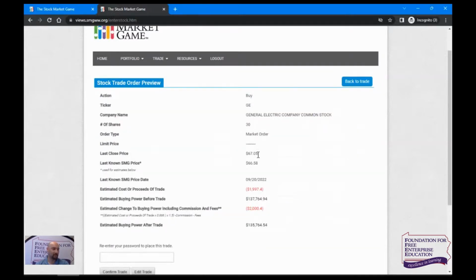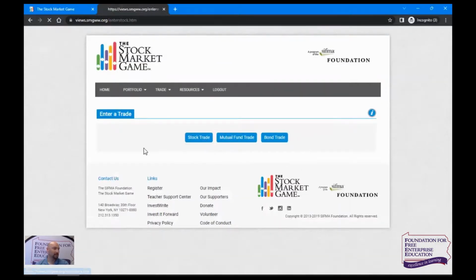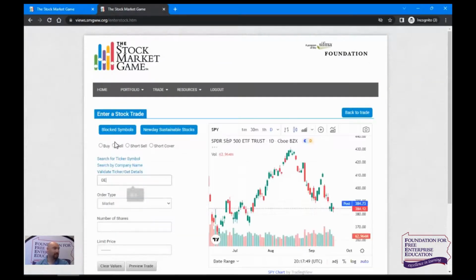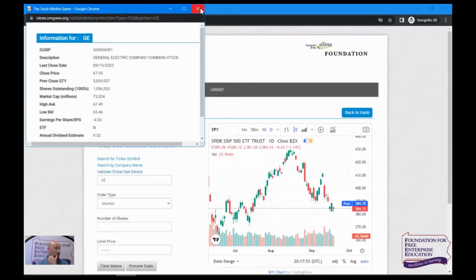GE tells us we're doing all these different things. Generally, you're going to want to always put in a market order on that previous screen. In fact, let's just go back there. All right, let's do it again. GE buy, validate ticker. Make sure I got it right. I did. Okay.